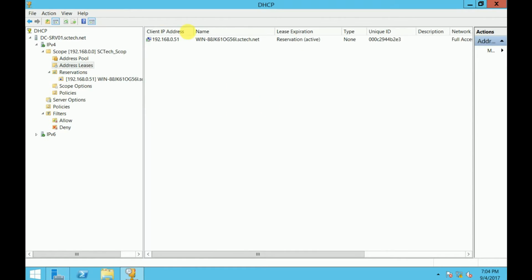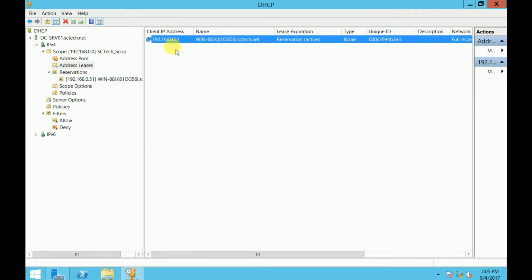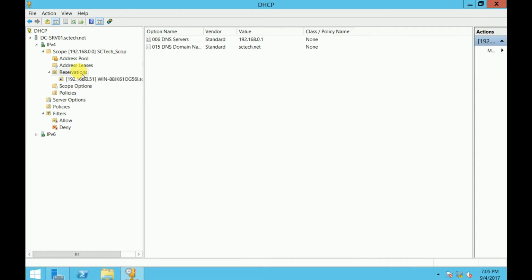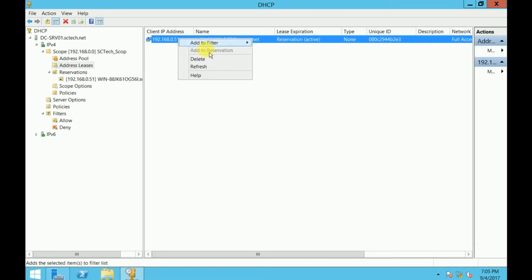Now what you have to do is, after the exclusion has been made, you have to delete the reservation, because you have already reserved the IP address for that server, so you have to delete the reservation. So how do I delete? Go to address list and just click on delete.